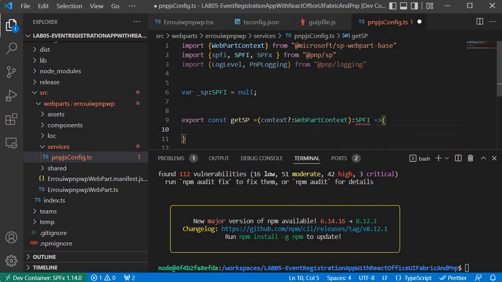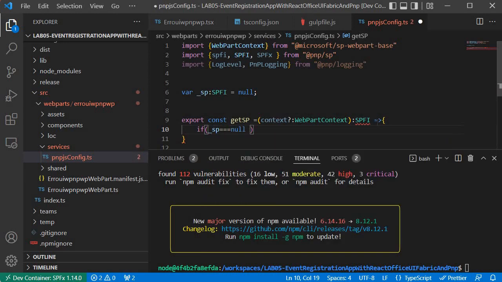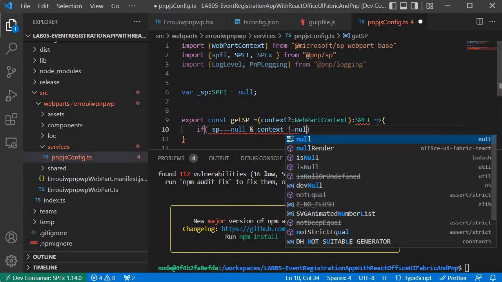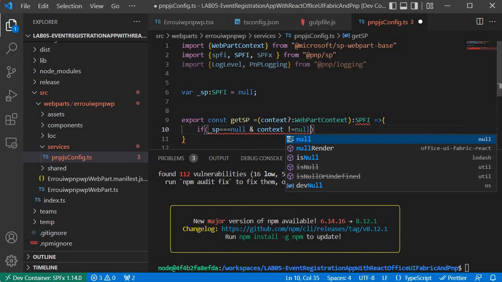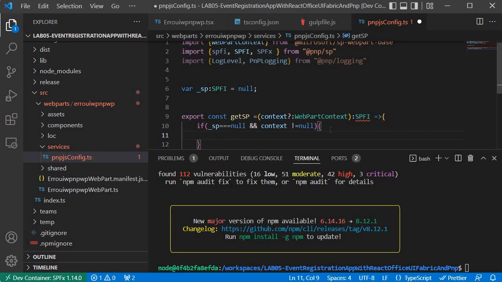So let's write over here, if the object _sp is null and the context object is not null, then in that scenario we need the context. For that reason we are writing double ampersand, and then we will define the body for this, and over here we will mention that if it is null, then you have to create the context object. So let's do it.